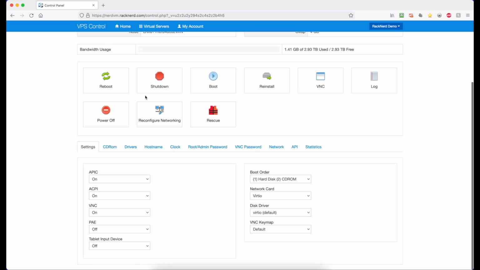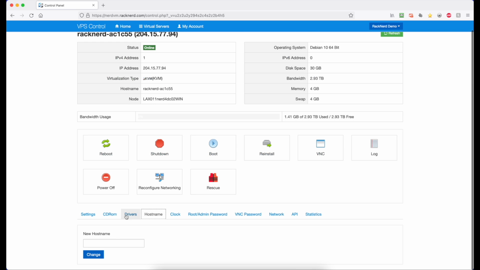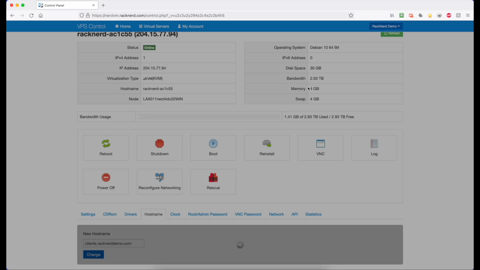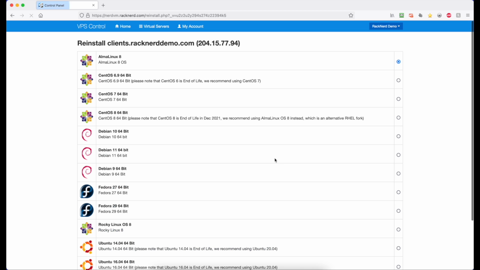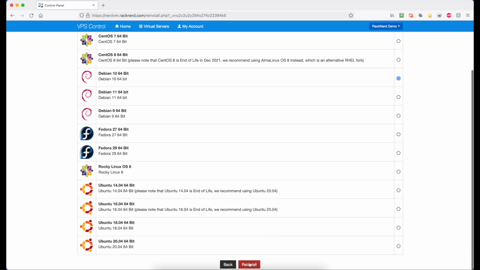So the first thing I want to do is go down to hostname and put in the address of the billing panel. So in this case it's going to be clients.racknerddemo.com and we want to click change. Once that's changed, we need to go to reinstall and we want to go to Debian 10 64-bit. The reason why we're going Debian 10 is it's going to help us to install CloudPanel, which is going to make it easier down the road. So we'll select that and we'll click reinstall.